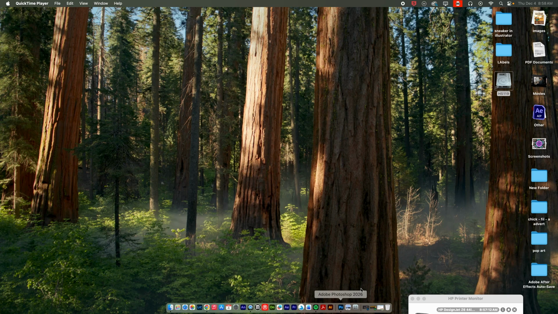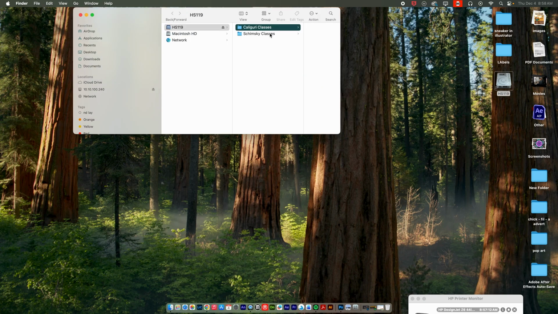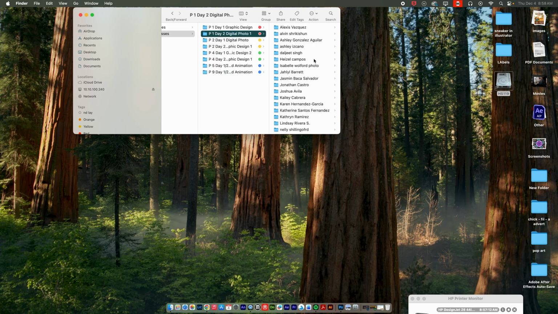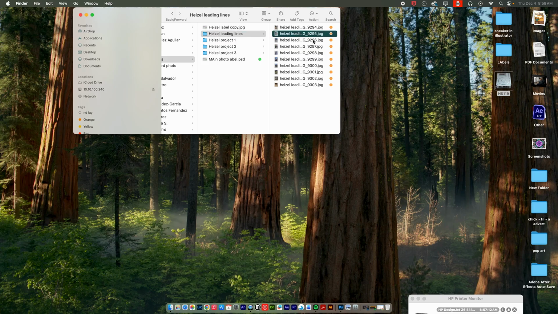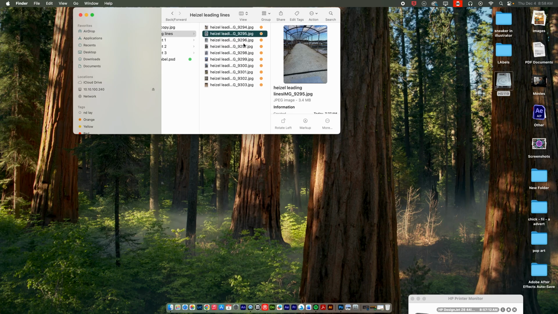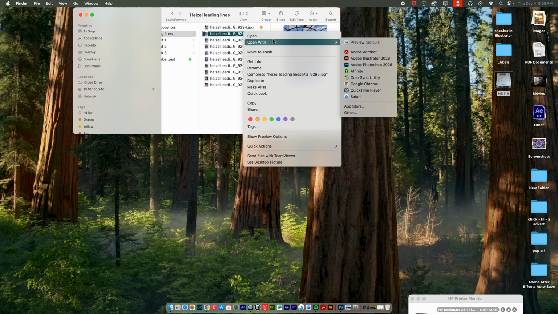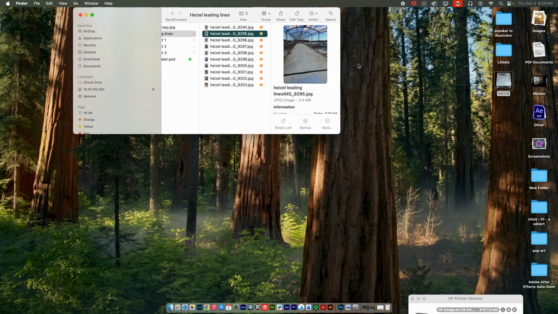The steps of creating some edits for your leading line photos. So inside your folder, as an example here, I'm just going to go to the person's folder. And when you have your leading line 10 shots, we're going to right click and open them with Photoshop.